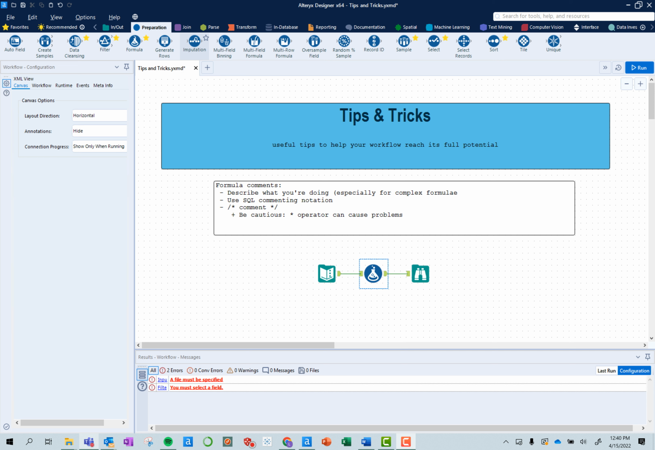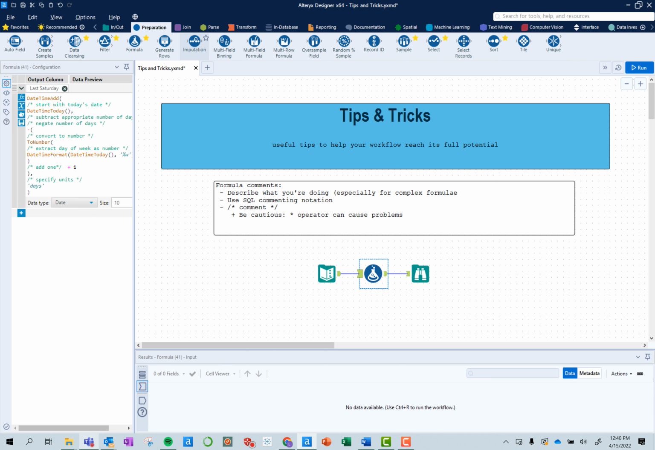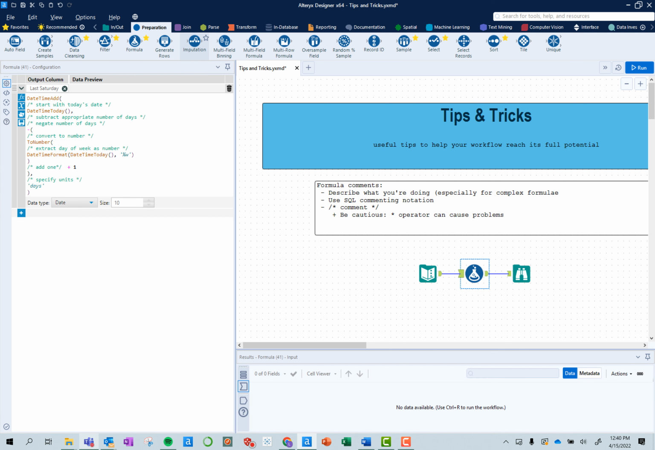So to add a formula comment, and you can do this in the filter tool as well, you can document your process. The format Alteryx uses is going to be SQL notation with comments. So you'll see a forward slash and an asterisk represent the start of a comment, and the end of the comment is with an asterisk and another forward slash here. So with these, you're able to add multi-line comments.